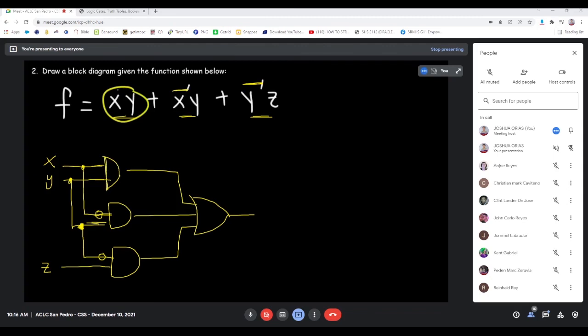Kunin tayo ng NAND gate. X and Y. Next naman natin, X reverse Y. X, kunin ko dito, pero since may NOT gate, nilagyan ko butas. Si Y, kinonek ko lang. Plus naman natin si Z, Y reverse Z. Y, kinonek ko lang dito, pero may reverse siya. And then, another value, si Z. And then, para makonect lahat to make this F, kinonek lang natin tong 3. So, definitely, yan na yung sagot natin sa diagram.